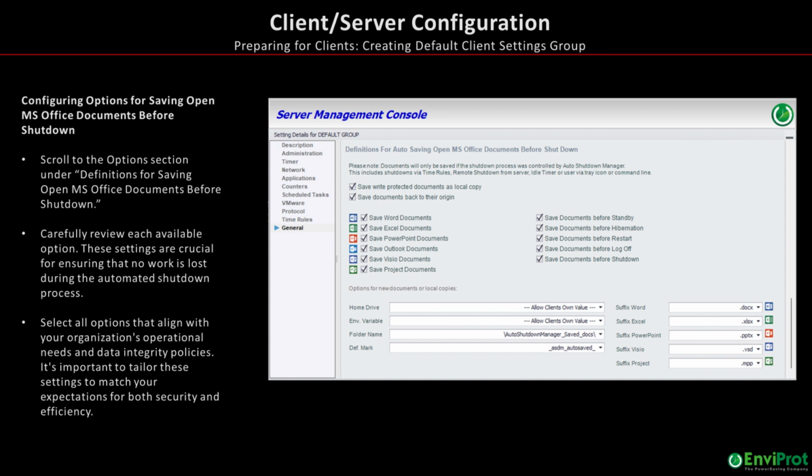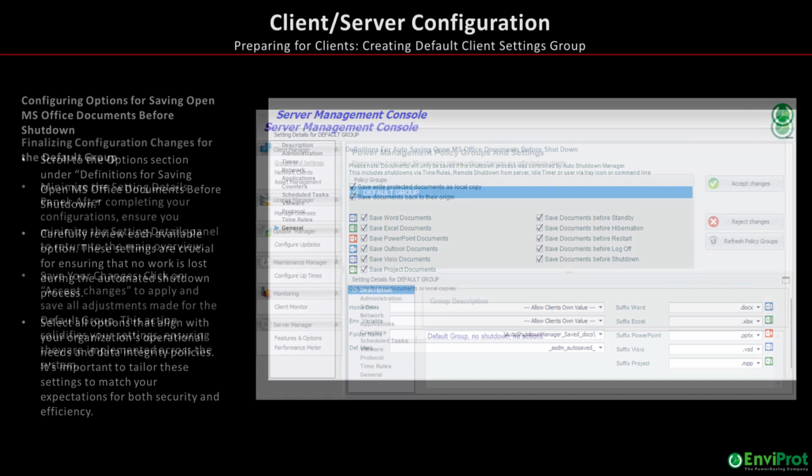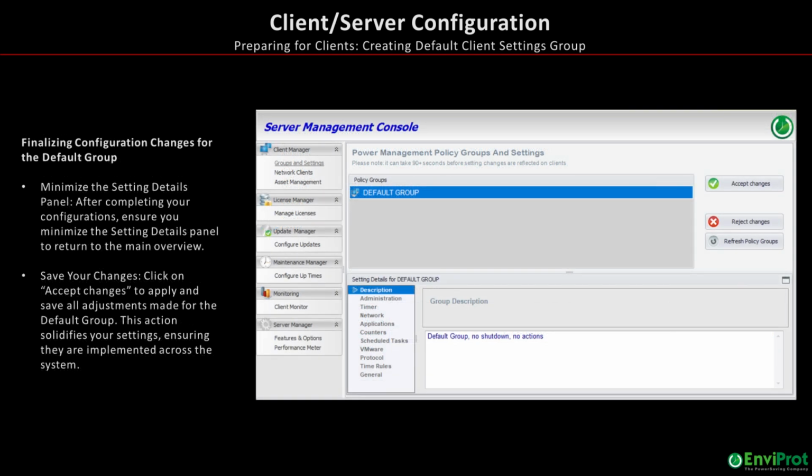Now that you've completed configuring the settings for the default group, it's time to finalize the changes. First, minimize the Setting Details panel by clicking on the Minimize button. This will return you to the main overview screen. Click on the Accept Changes button to apply and save all the adjustments you've made.